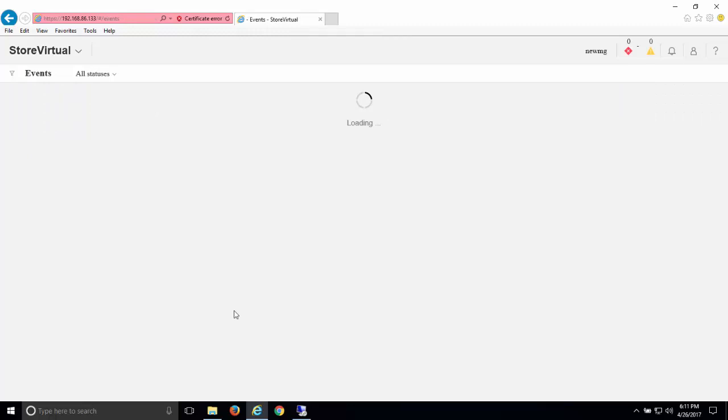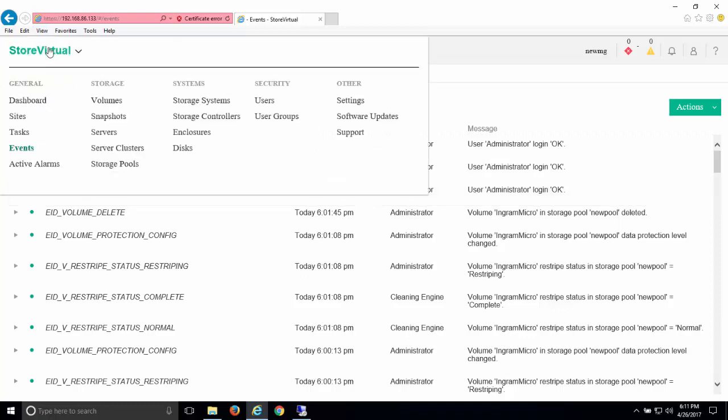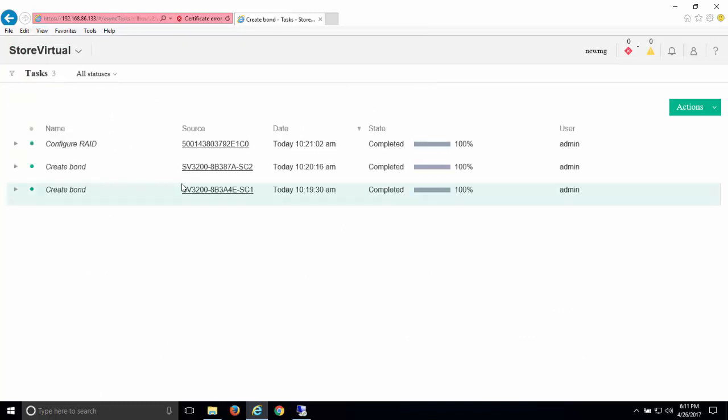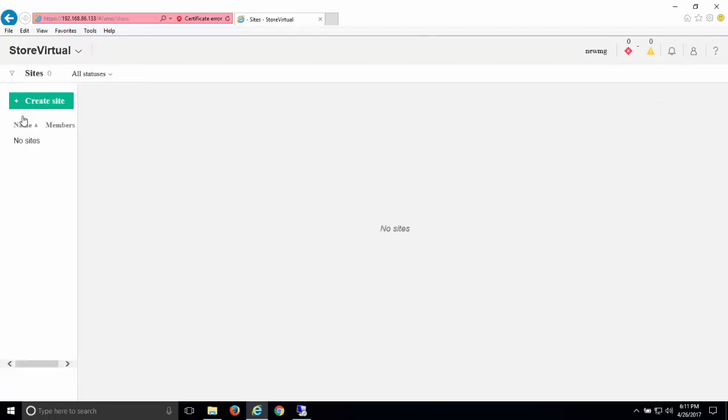Next on the menu is events. So these are events that happen on the storage system. Next will be tasks. So these are tasks that are running or have happened recently. Next is sites. So if I'm setting up a site-to-site replication strategy.